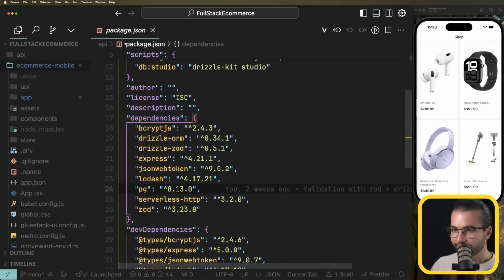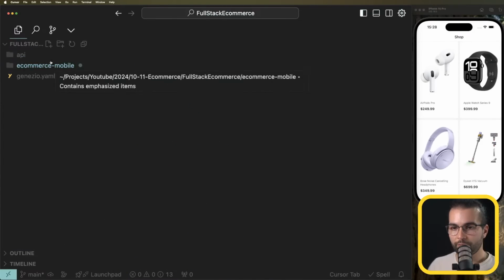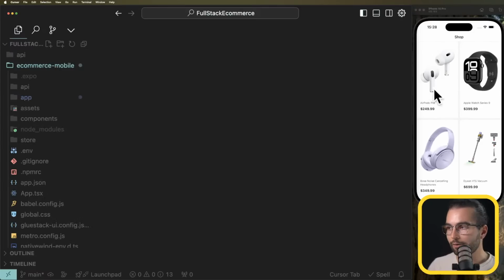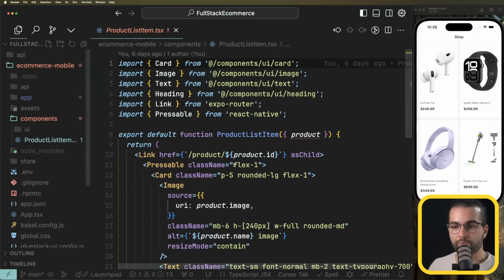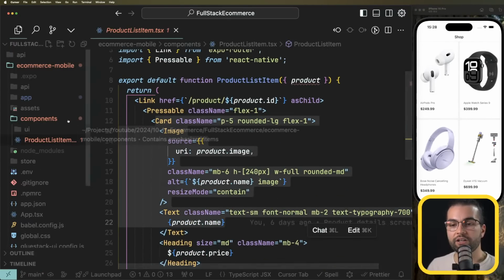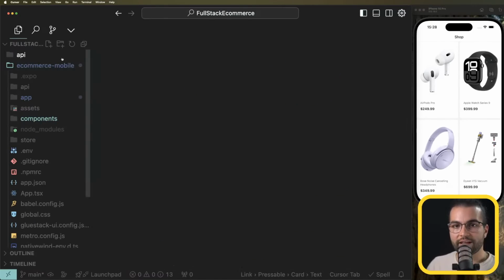So again, today we're going to focus on the dashboard. This is our mobile application, but we're going to be able to use some of the components like the product list item that we have here. We can do that as well on the web.